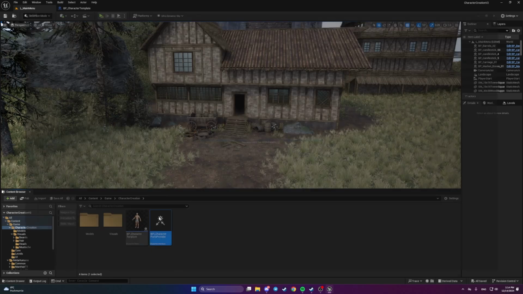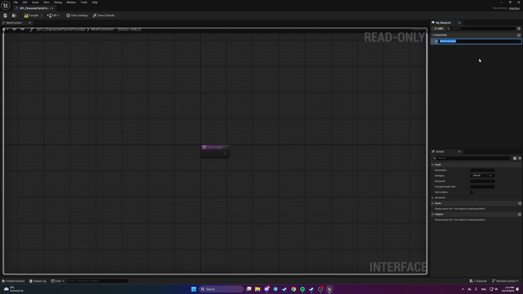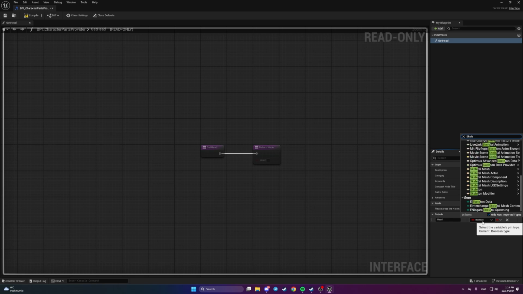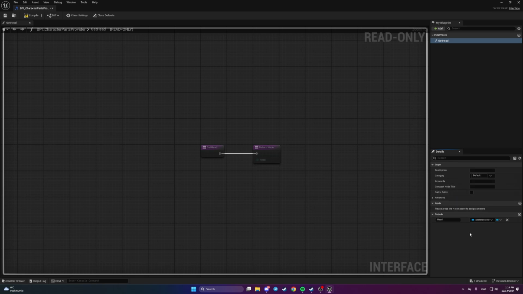Save, open, and let's call functions get head, and the output is gonna be mesh, or let's call it head from uppercase H. This is gonna be skeletal mesh component.